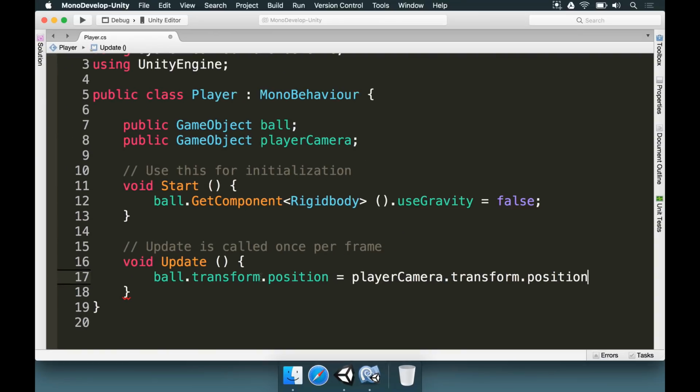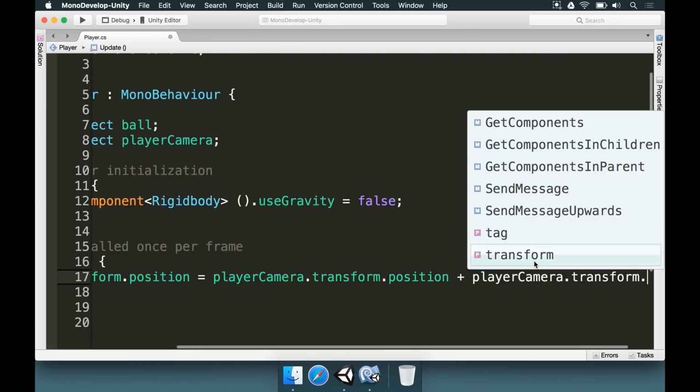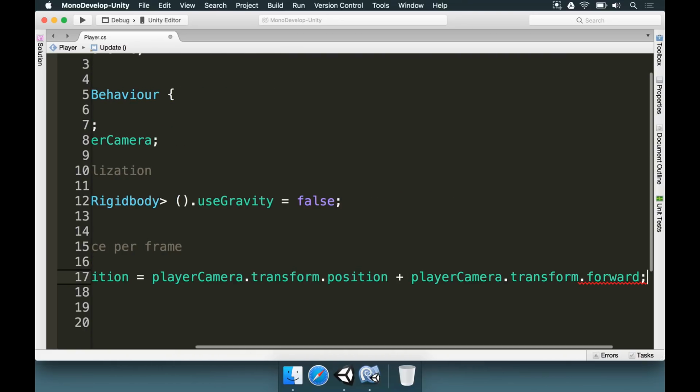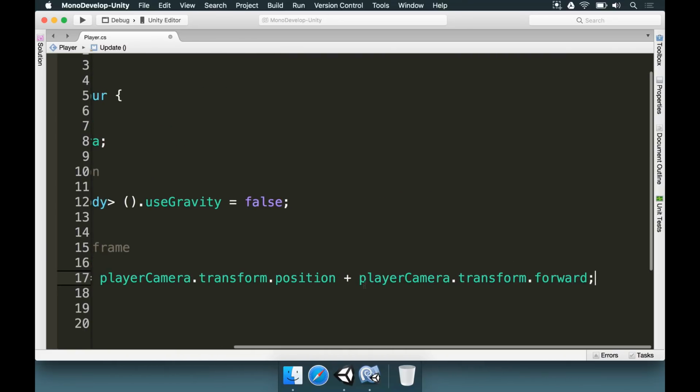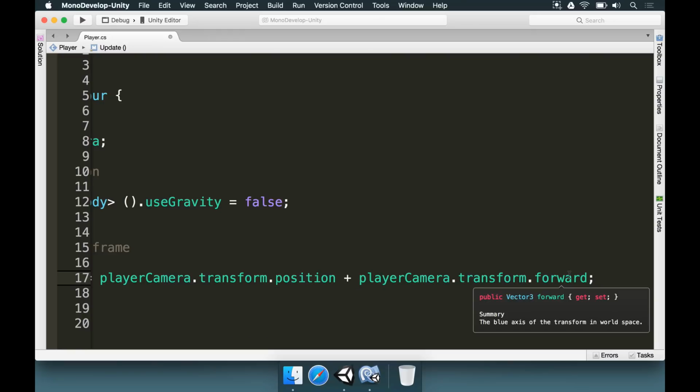Okay, this is going to make the ball be right where the player camera is. And now to make it further away from the camera, we type the plus sign and then player camera dot transform dot forward. So there are two interesting things we have to talk about here. These two elements, position and forward, are both Vector3. They're a collection of three elements, x, y, and z. Horizontal position, vertical position, and depth position.